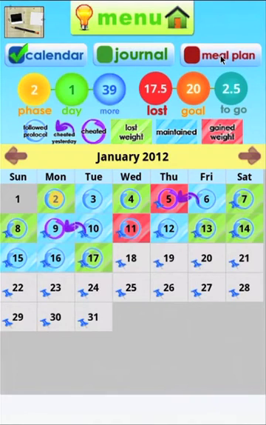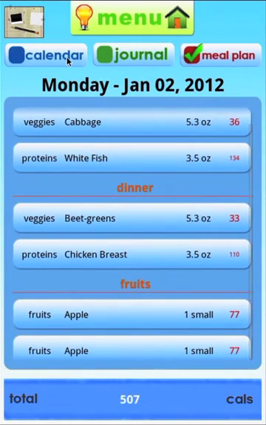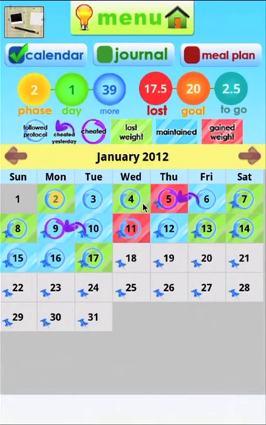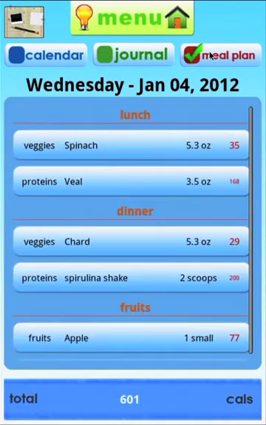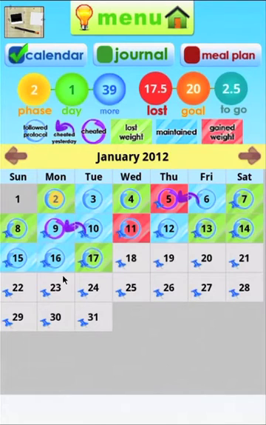If I now select on that day, press meal planning, I will see the items that I've planned with the total calories. That is the notes section.